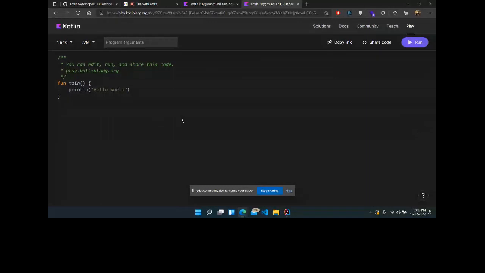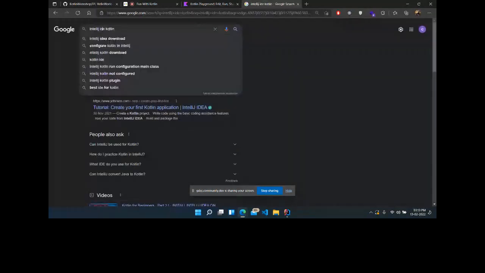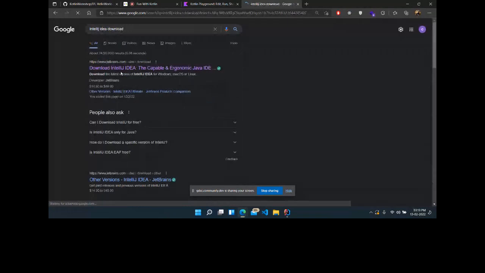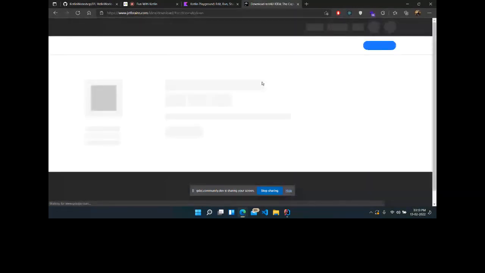And if you want to get into more serious development, then you will have to download an IDE, that is IntelliJ's IDE. So IntelliJ IDE for Kotlin. And here's the link to download IntelliJ IDEA.